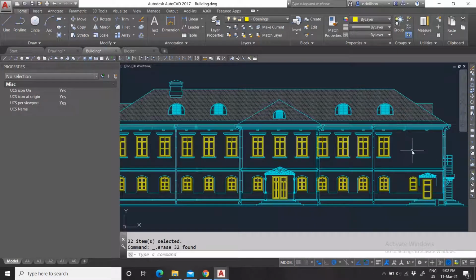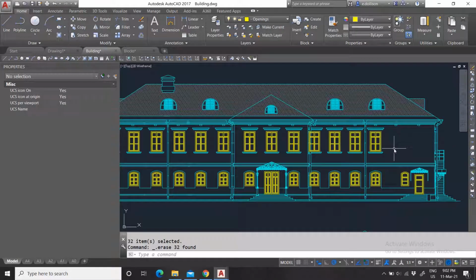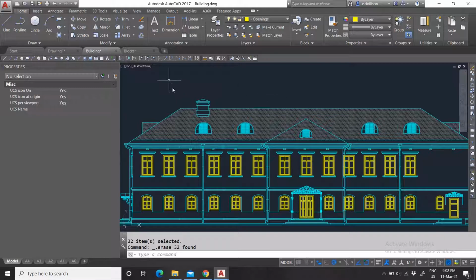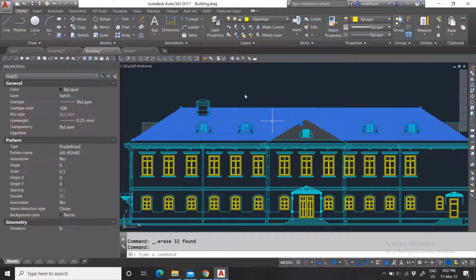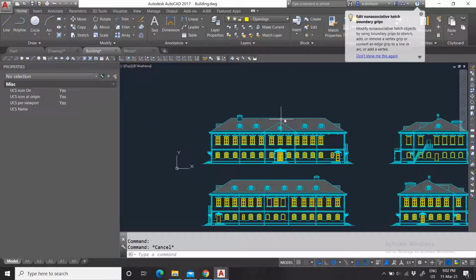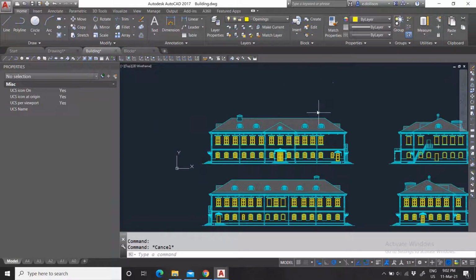Sometimes you have a lot of lines that are not assigned to a layer. So in that way you can quickly select these objects and then assign them to a layer. Like right here we have this one that is also assigned by layer, and this has the layer hatch. So in that way you can then select all objects that are assigned to that layer.